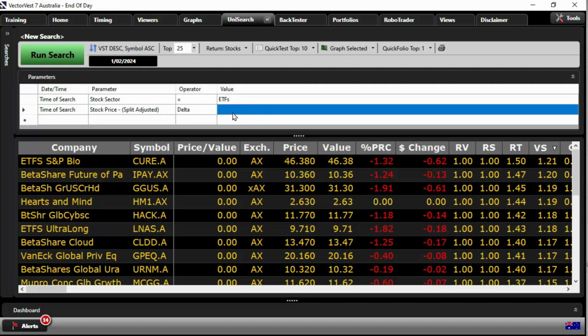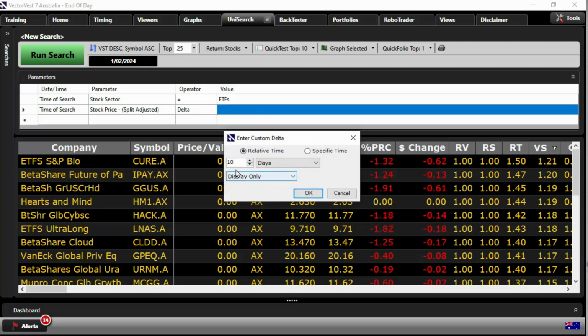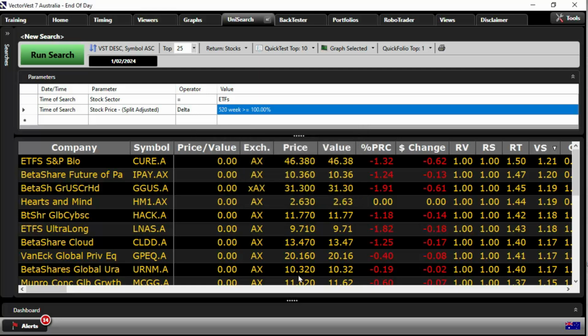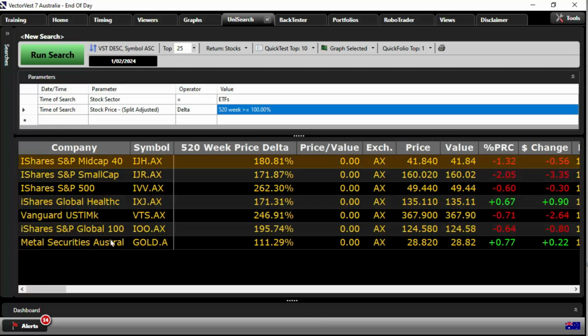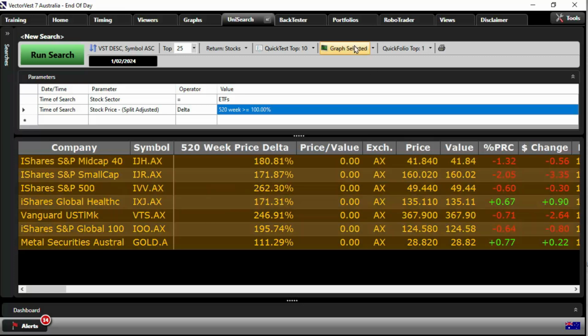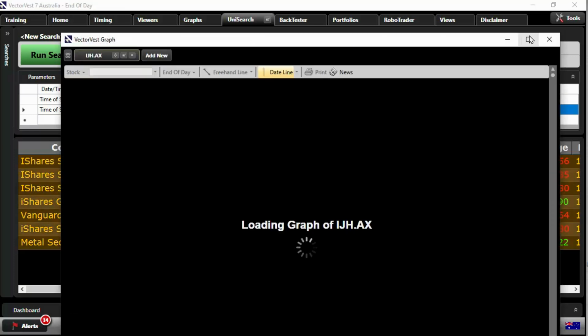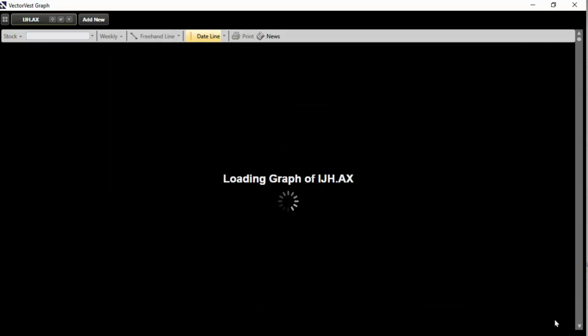And then all I'm going to do here is say, okay, how about we change this to weeks, and what's 10 years worth of weeks? It's 520. So over the last 520 weeks, show me those ETFs that have grown by more than 100%, so doubled in value over 10 years. Run the search. Automatically, there we are. And there are those ETFs. And if you have a look at them here, I can simply click on them and graph these selected ETFs, and I'll pull them back over 10 years.